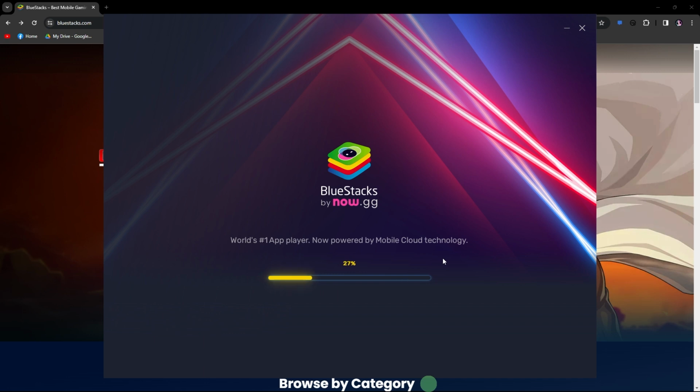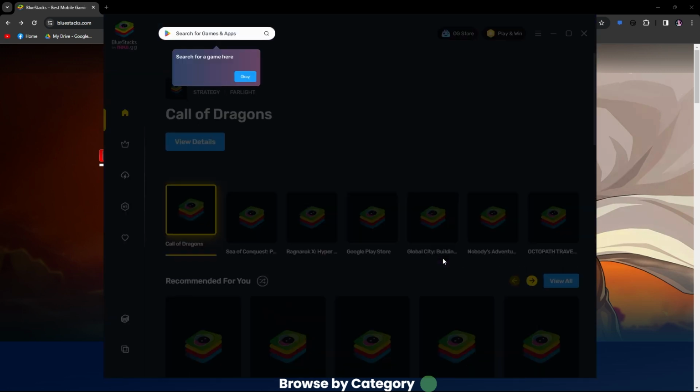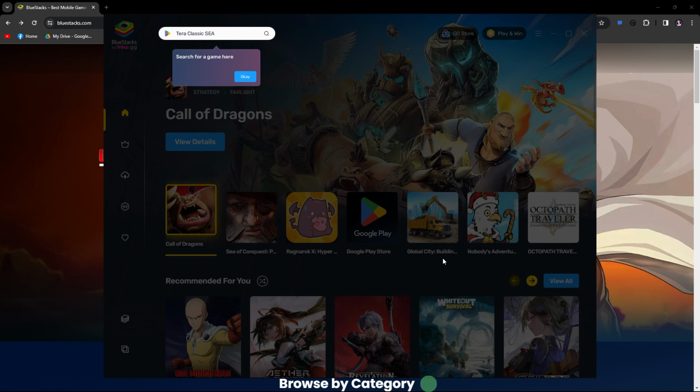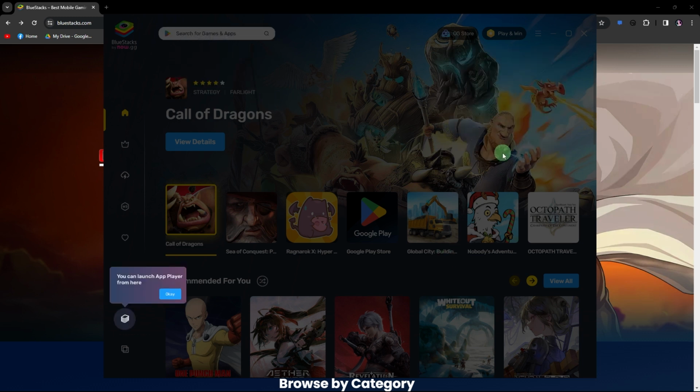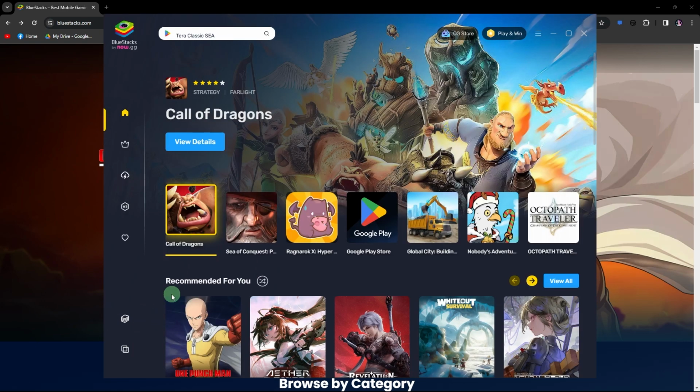After installation, Bluestacks 5 will automatically launch. Just hit OK with all of these. Once you get there, you can explore the Bluestacks interface and download Android apps from the Google Play Store within the emulator. And that's how to download Bluestacks 5 on laptop.